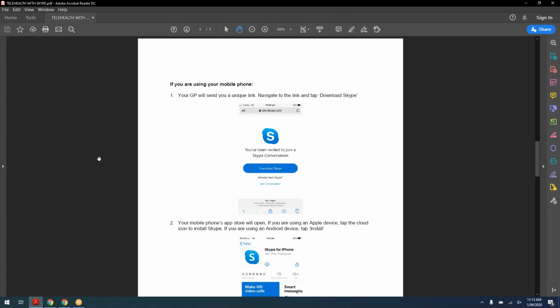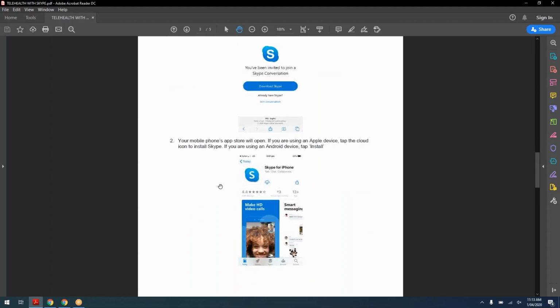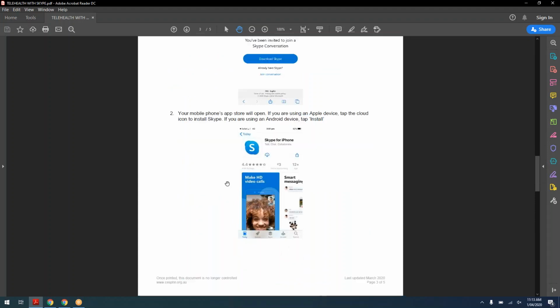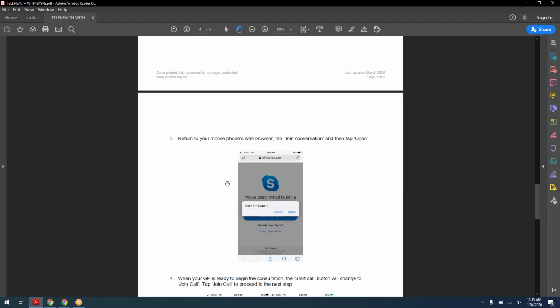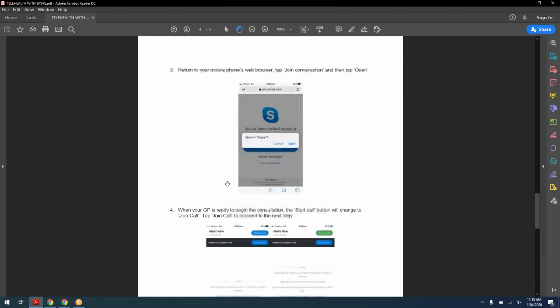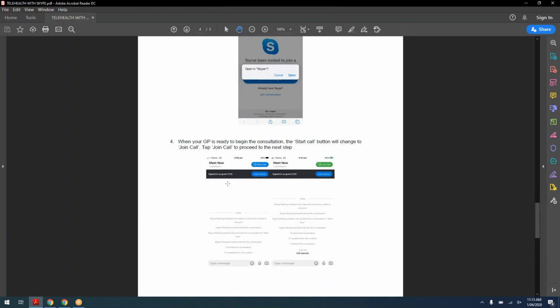If you or your patient are using a mobile phone, the process is largely similar, apart from the fact that Skype first needs to be downloaded. The call link will take you to a web page where it prompts you to download Skype. Clicking on Download Skype will take you to your phone's app store. Once Skype is installed, return to the link and click on Join Conversation and then Open. From this point on, the user interface is the same as the web browser version.